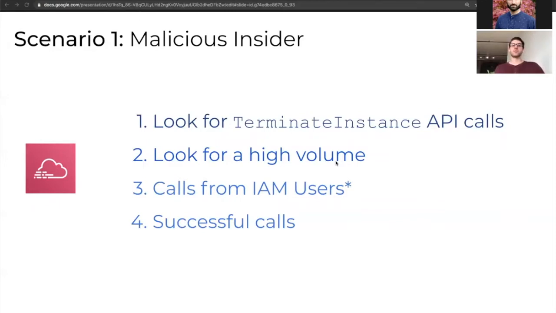We'll also look for API calls from IAM users specifically, which may not be as applicable depending on how you set your accounts up. And then we'll look at the calls that are successful, because CloudTrail is logging everything, regardless of if it's successful or not.